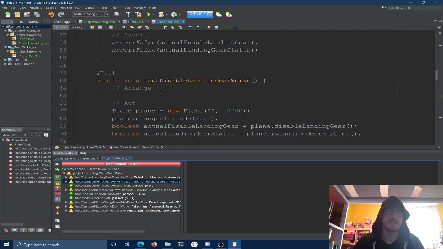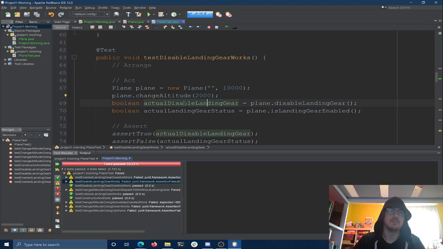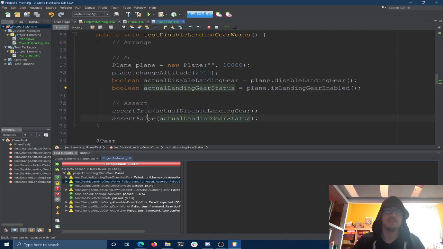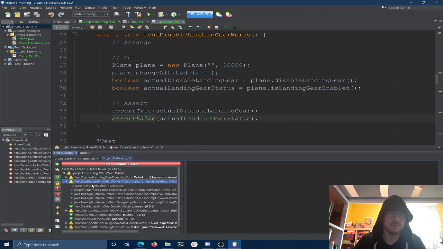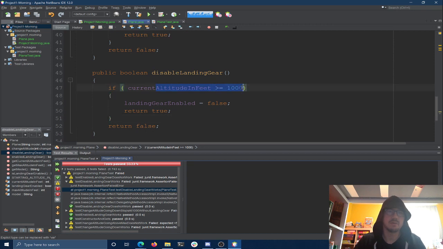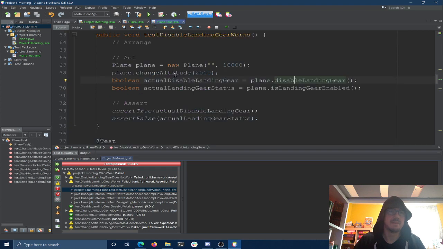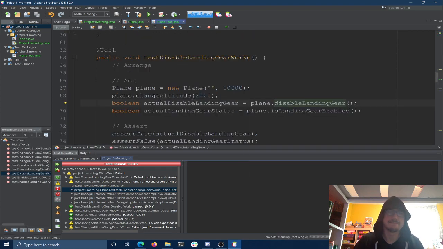Let's see. So we said testing works. So if we go up to 2,000, and then we disable, we should get back true. It should disable, and then the status should be off. So what was failing with this one? Actual disable landing gear didn't work. So disable landing gear. If we're at or above 1,000, we disable it and we return true. That one feels like it should work. Let's try it again, just in case.